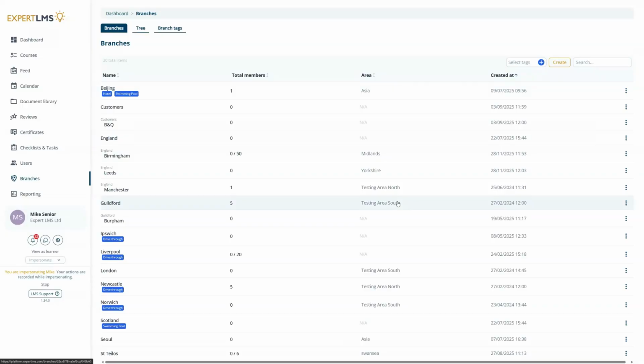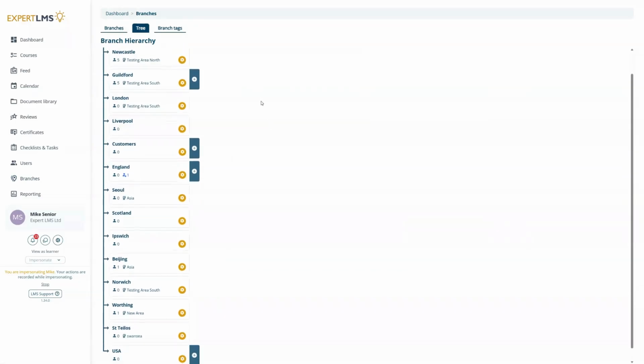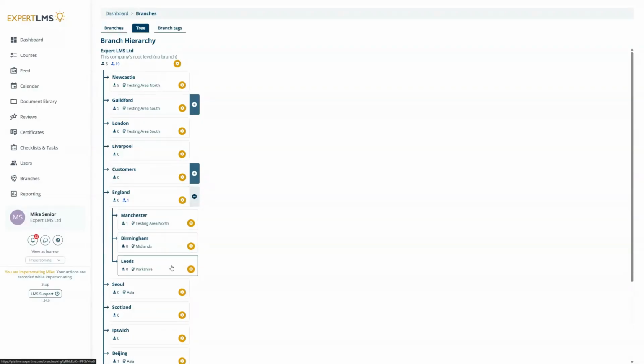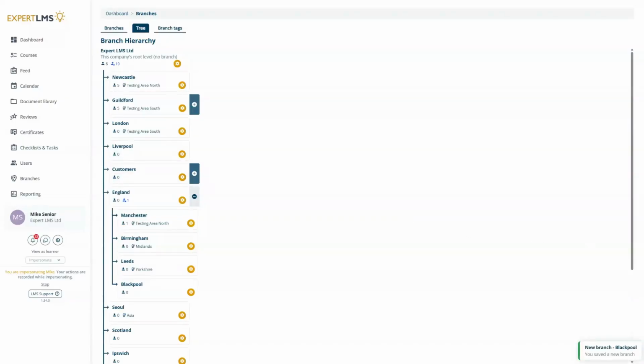If you contain a lot of locations and many of them are nested into one another, in order to make it a bit more clear for you to decipher, click Tree at the top of the screen here, and you'll see the full branch hierarchy list, like so, stemming from your company's root level. So, for example, if I was to find my England branch that we mentioned earlier, I can click this plus symbol and it will display any branches nested within. You can click the little settings cog here to add a new branch to that area, like so, and create a new branch from this screen too.